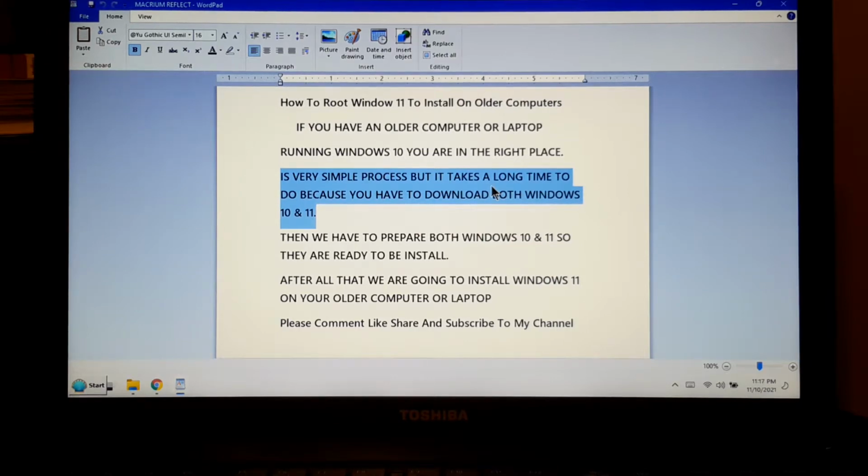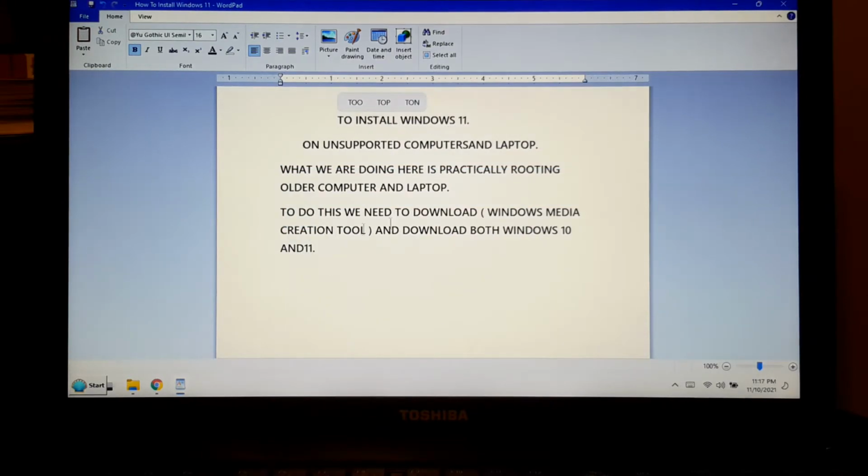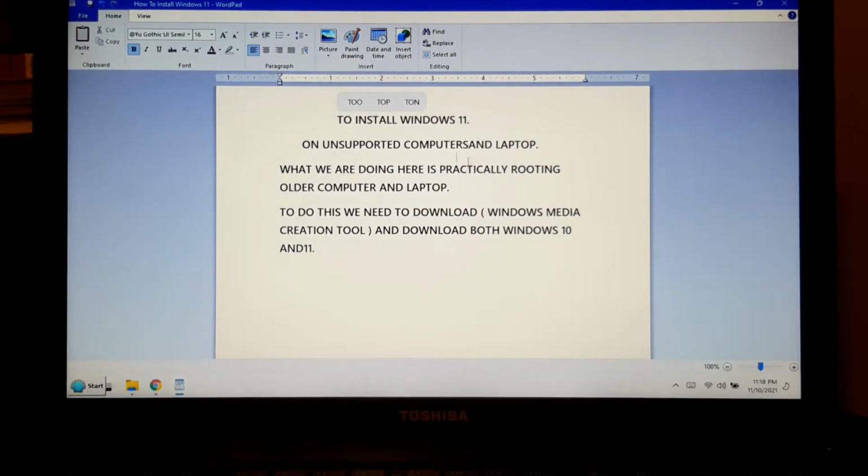Okay, so you need to read this. And this is how to install. What we're doing is we're practically rooting Windows 10 to put Windows 11 in. So first, we need to download both Windows 10 and Windows 11.